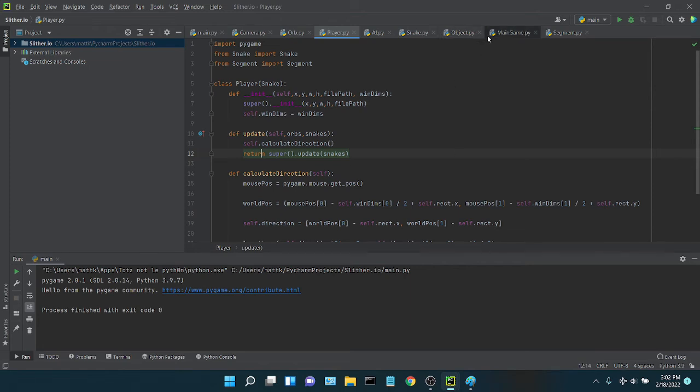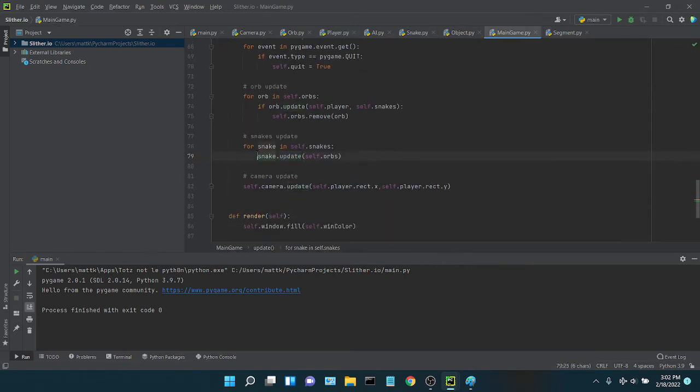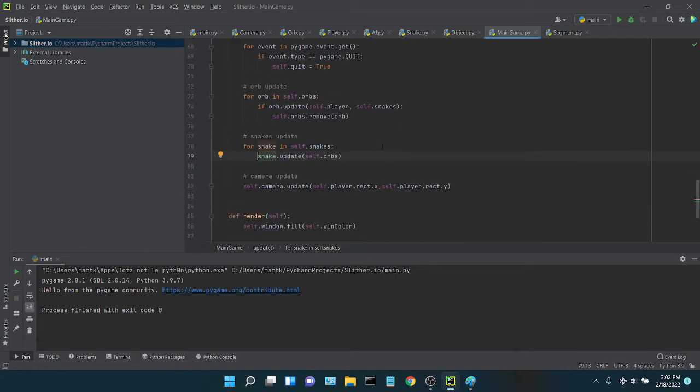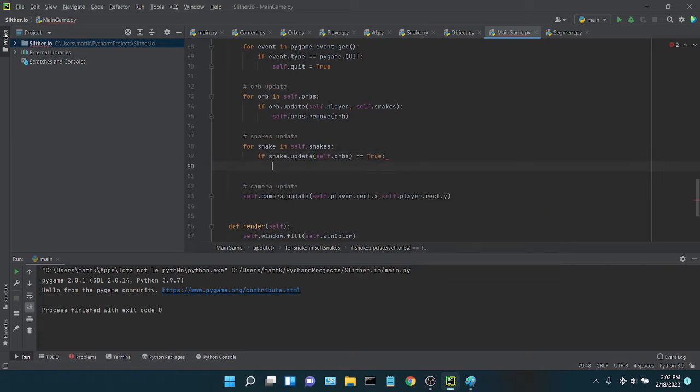So now let's actually process that. In our main game, we now have a way of knowing if the snake should be destroyed. So we're going to say if the snake.update returns true, that means it needs to be killed. If you want, you could make it false just because killing a snake seems negative, but I'm going to make it true for now. If the function returns true, we need to kill the snake. And for now, this is just going to be my temporary thing. We're just going to delete it.